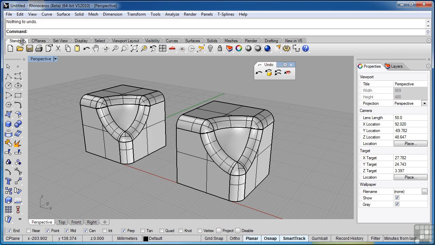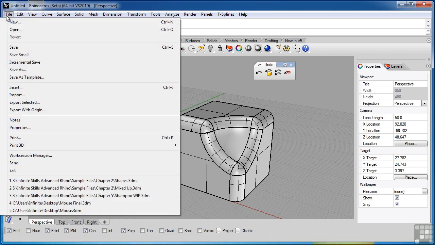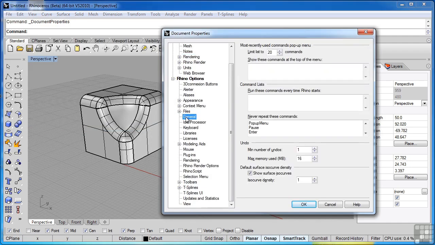There's one other thing I do want to show you. If we go to File, Properties, and we'll click on the General area under Rhino Options. And here is the undo. So this is the minimum number of undos that Rhino is going to hold in memory, and this is how much memory it's going to use.